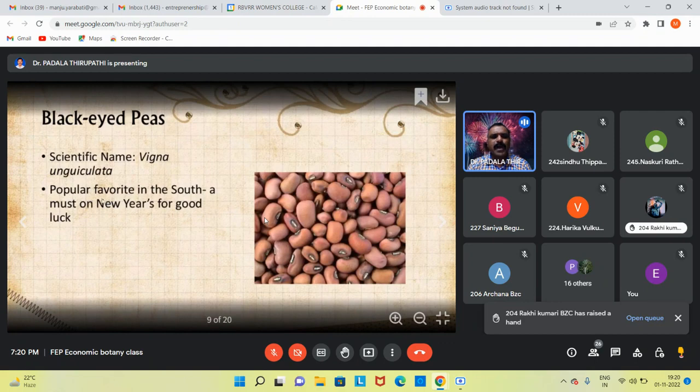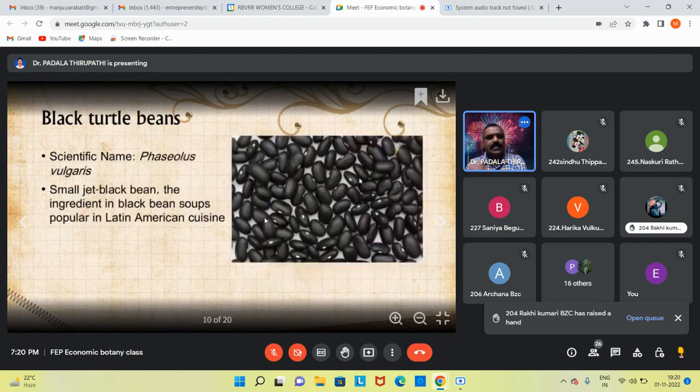So these are very popular, a favorite in the South, a must on New Year's for good luck. They feel like that. And these seeds we can call black turtle beans. So the scientific name of these black turtle beans is Phaseolus vulgaris.